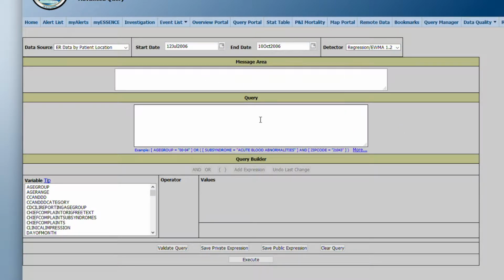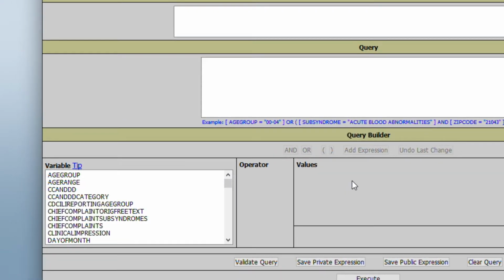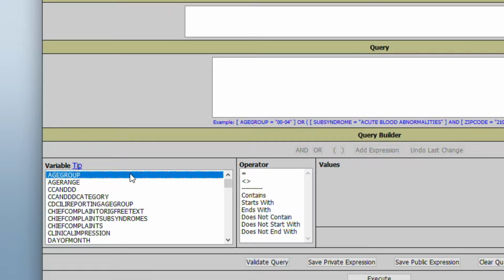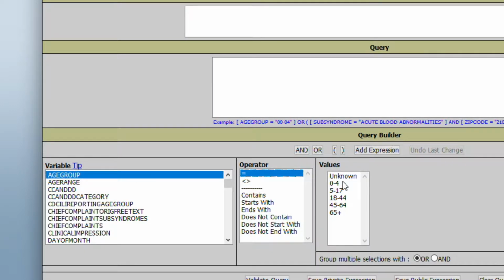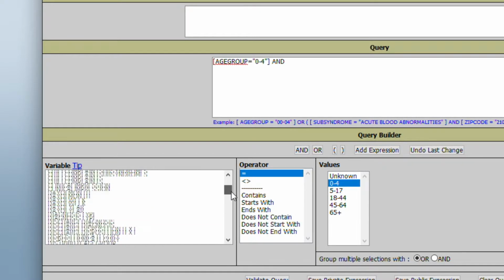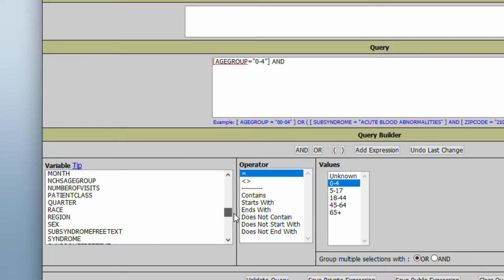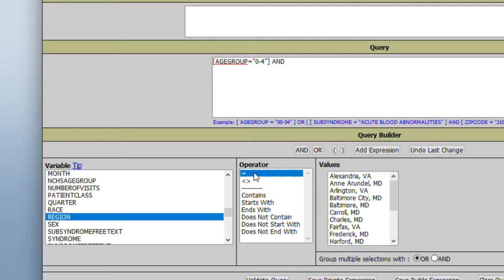The Advanced Query tool allows you to create simple expressions based on a variable, operator, and value. You can then combine these simple expressions into complex expressions using and/or operators, which can then be grouped together using parentheses. So for example, we have the ability to choose an age group equal to a specific age and add that expression to our query. We can then use logical expressions like and or and use parentheses to group those expressions together.